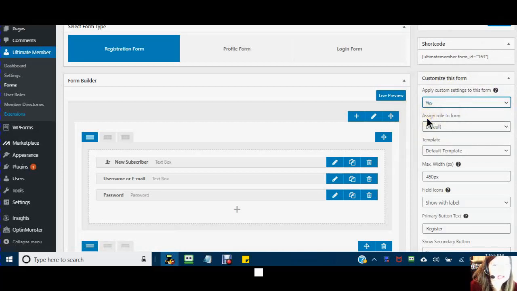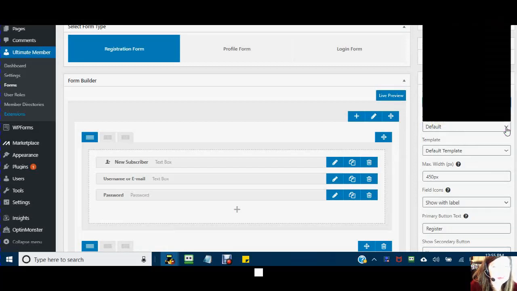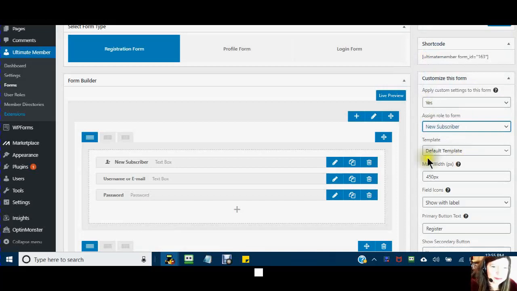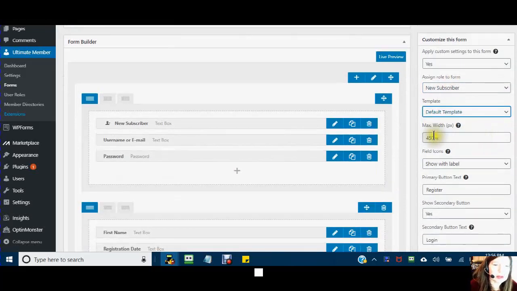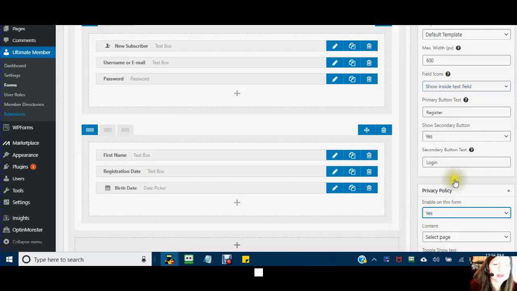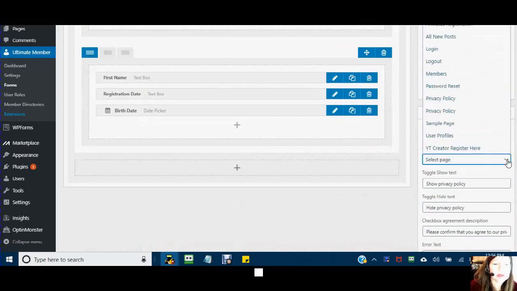It'll then ask you to assign a role. The role we just created was new subscriber. You cannot change the template. And 600 pixels, show with a label or show text inside text field. Primary button register. You can show a secondary button, which is your login button, and enable your privacy policy. And I am doing another video tutorial to show you how to enable your privacy policy.